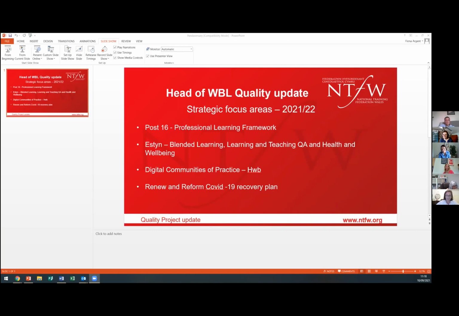I'm sure that Welsh Government are actively leading on it anyway, and they will make sure that we have that rolled out to us as a network pretty soon. I'm hoping by Christmas we'll all be able to have Hub accounts, so that'll be great. And the final one is to continue to advise and support Welsh Government on their renew and reform and the recovery plan for COVID.